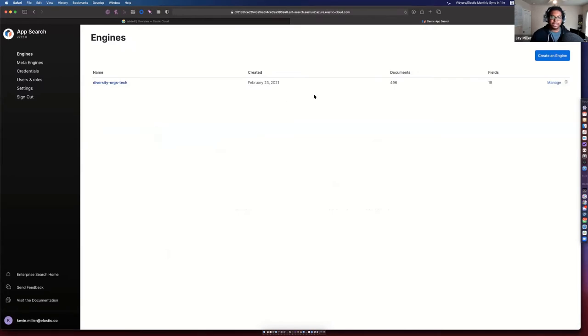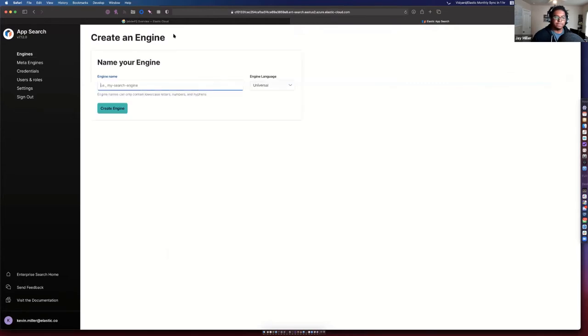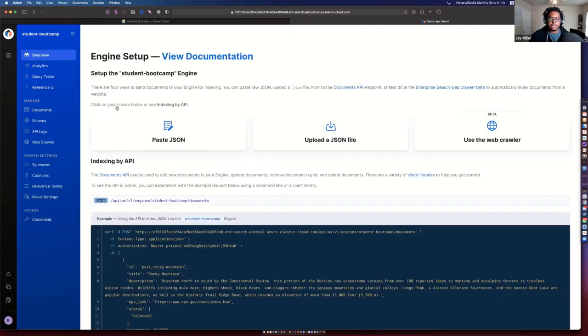Now, if you haven't added anything yet, this will look very, very different. It'll say, let's get started. And actually, let's make this a little more similar. I'm going to create a new engine. And you should see something like this, where you're taken to a create an engine screen. We can give it any name that we want. I'm going to name this Student Bootcamp. Why not? That way I know what it is. Now, when we hit create engine, it's going to say, hey, your engine's created. That's great. Now we need some data.